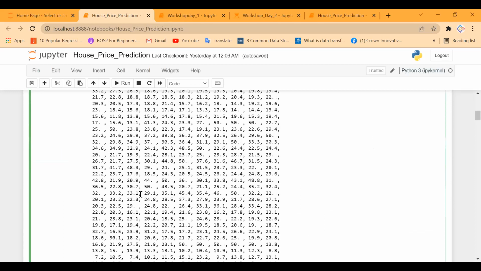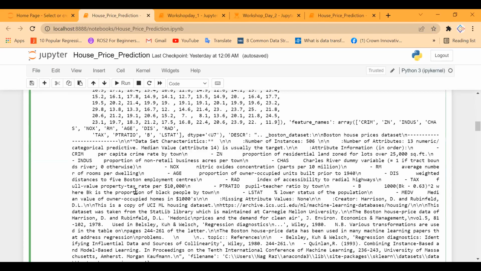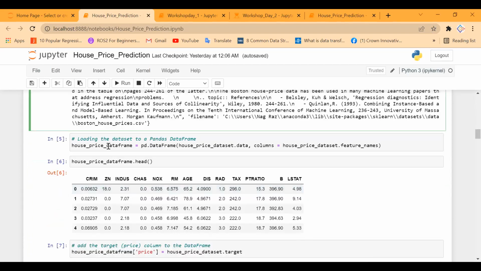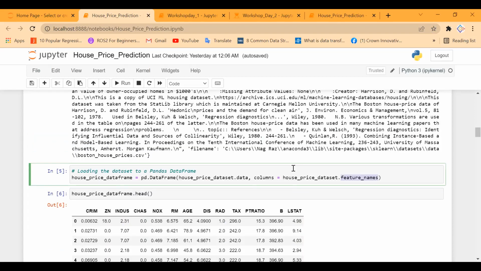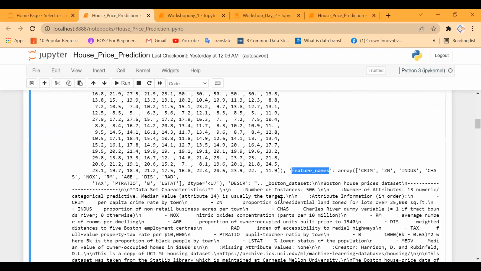Now we converted it into pandas. For that, we created one more variable, house_price_dataframe equal to pd.DataFrame, house_price_dataset.data, columns equal to feature names. Here I am labeling the column names with the feature names.